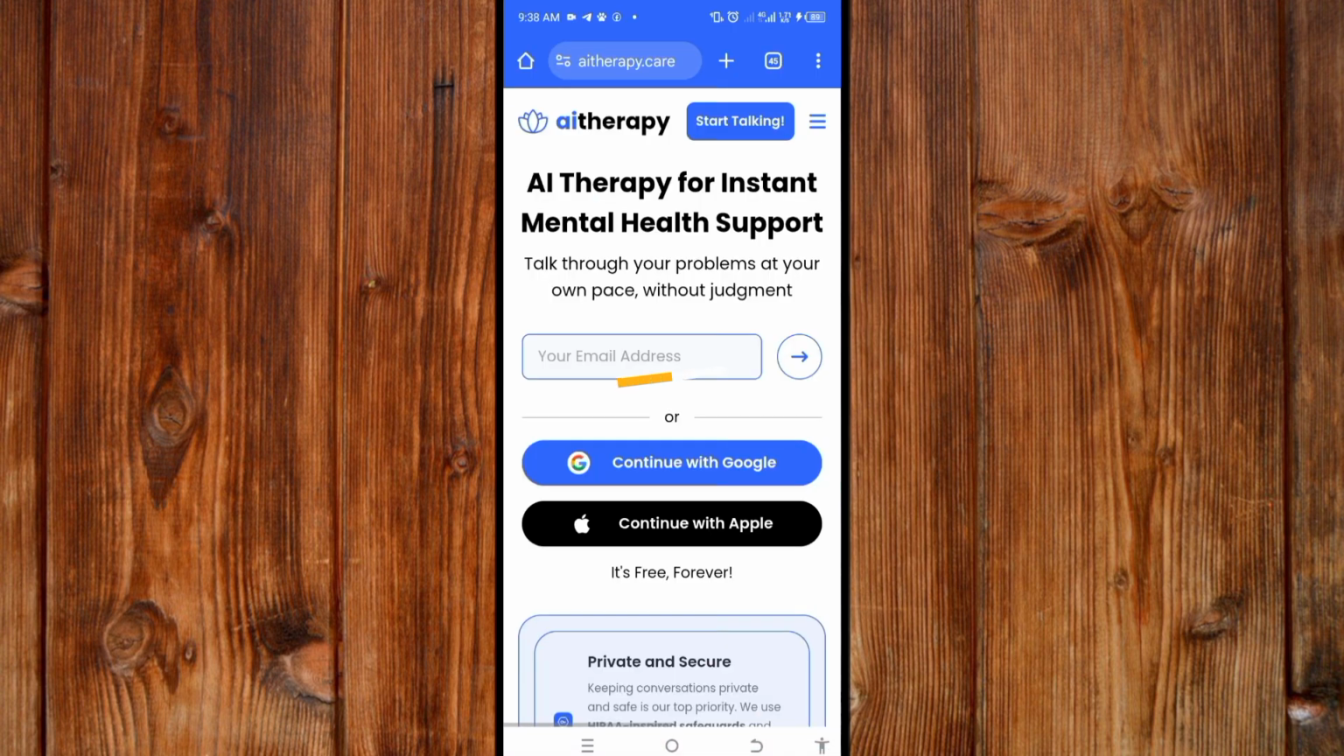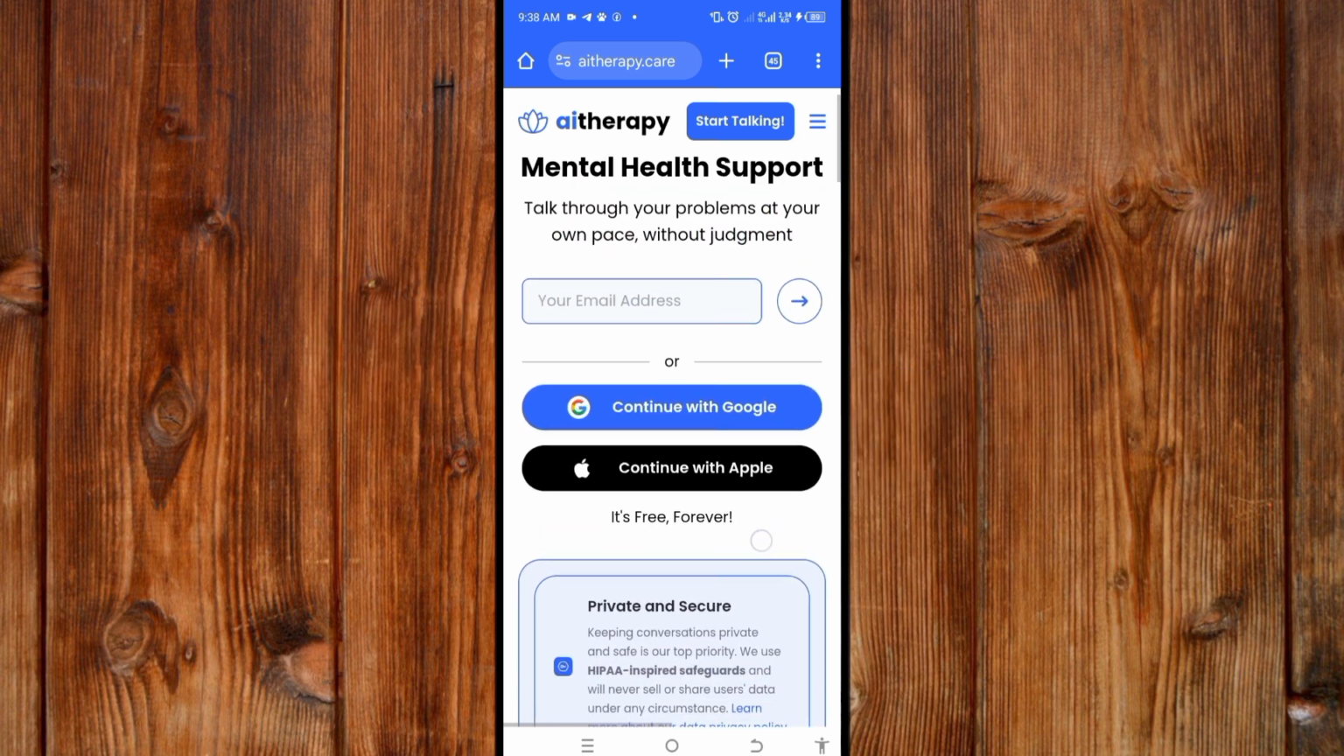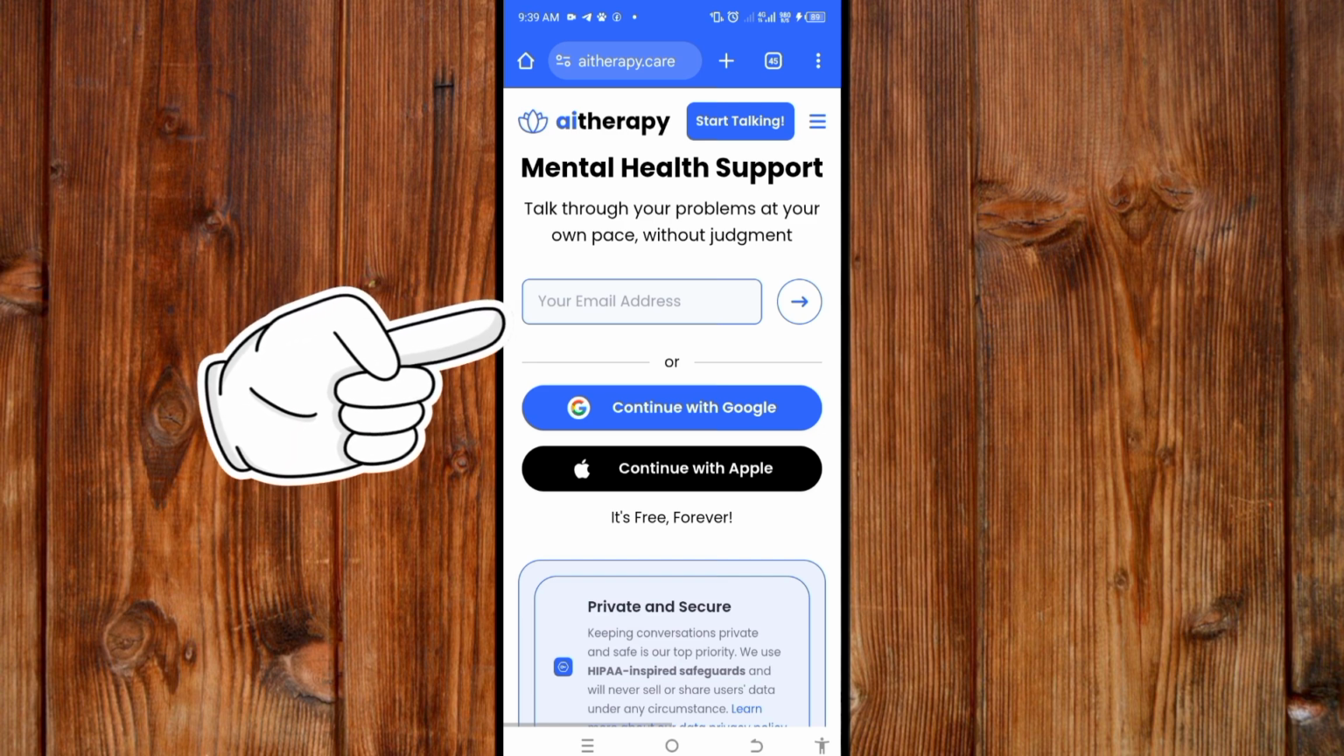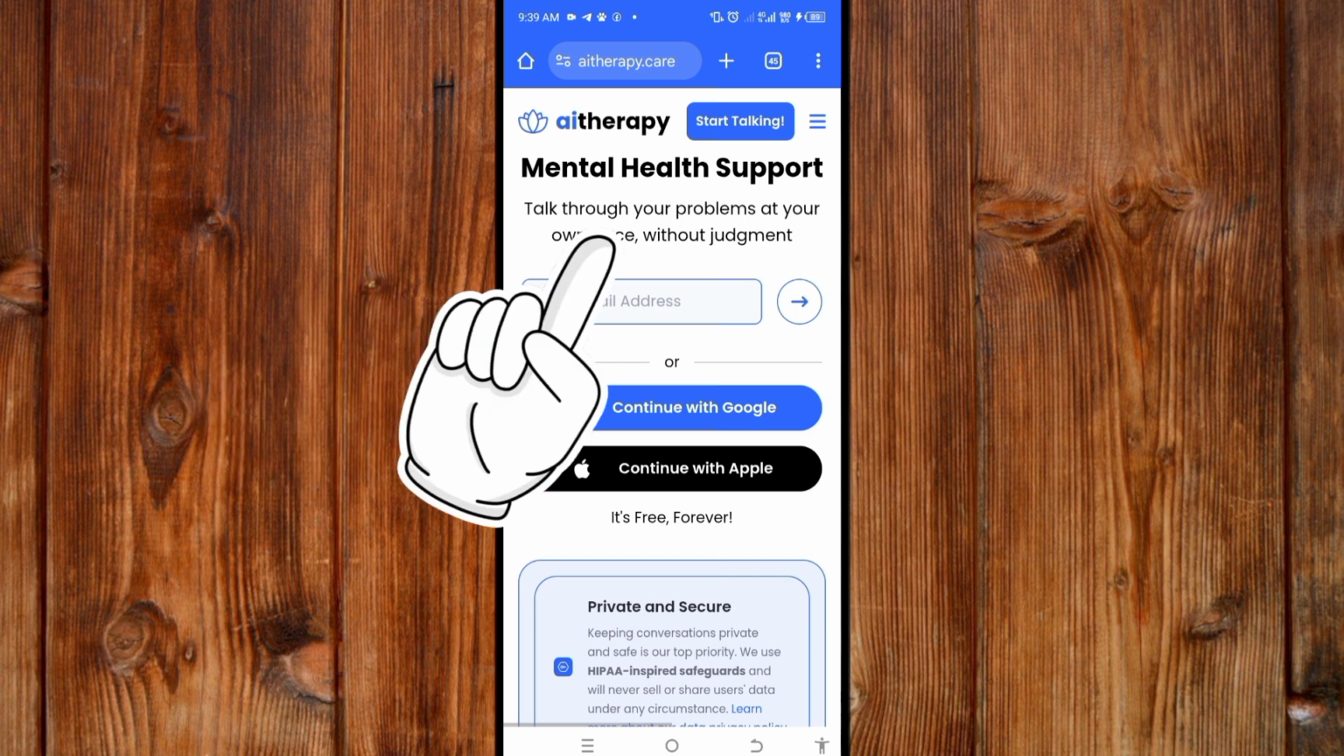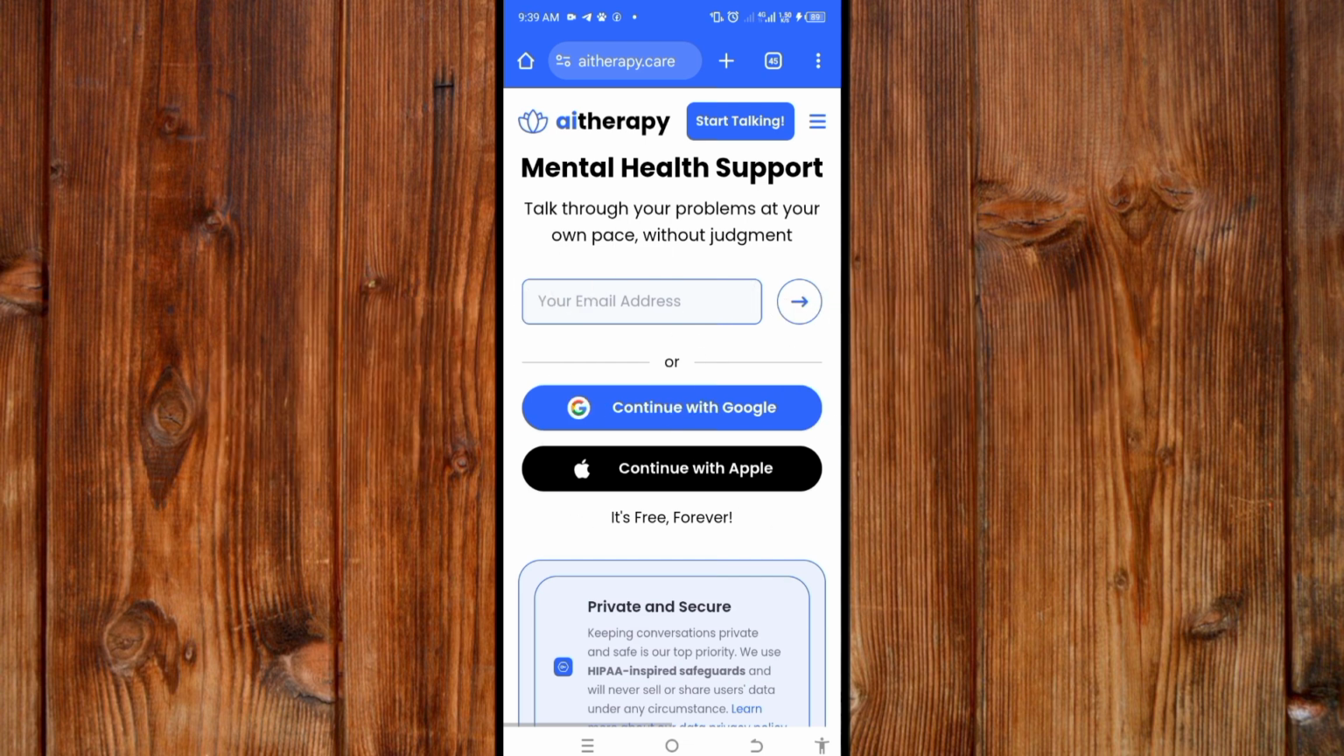Now here, step 2, how to sign up in AI therapy. To sign up, you can use any email you want. Like, you can use your Google email, you can use your Apple email. Now here I will use my Google email, or you can just type your email on this search bar and follow the sign up process by clicking this arrow.